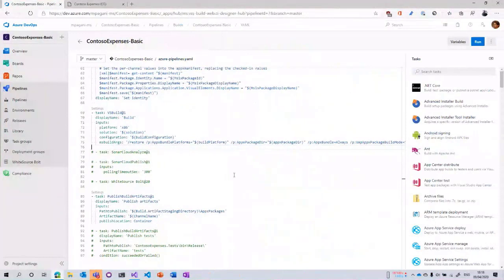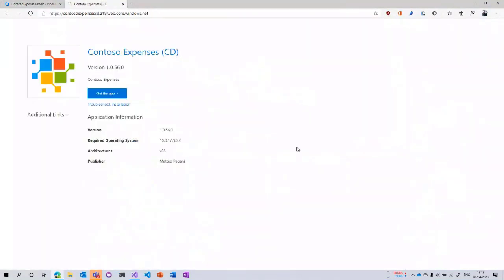Let's see an end-to-end demo of what you can achieve once you have implemented a full continuous integration, continuous delivery pipeline. So here I have a website. This is an Azure Storage static website, but it can be any website, where I have published my MSIX package with the app installer technology.